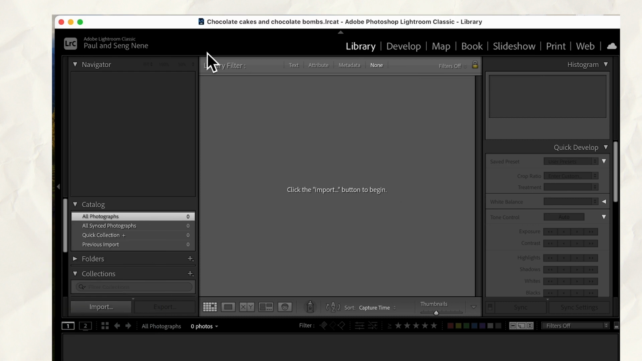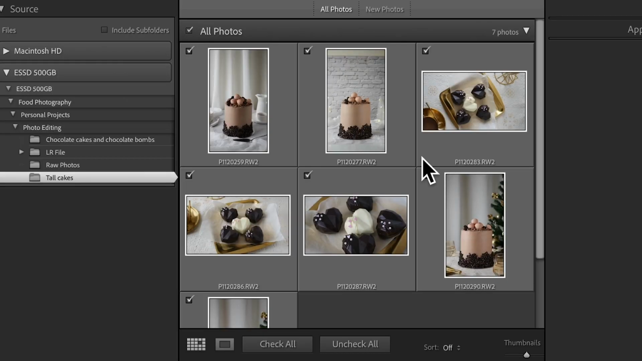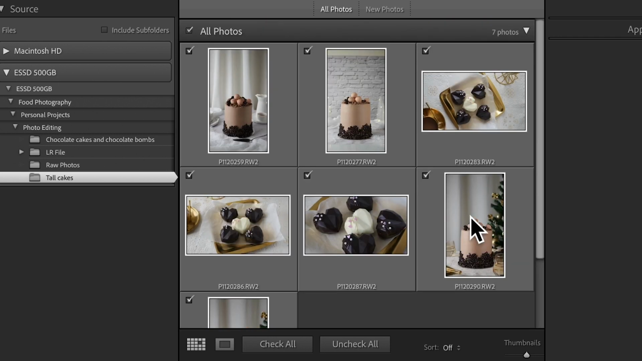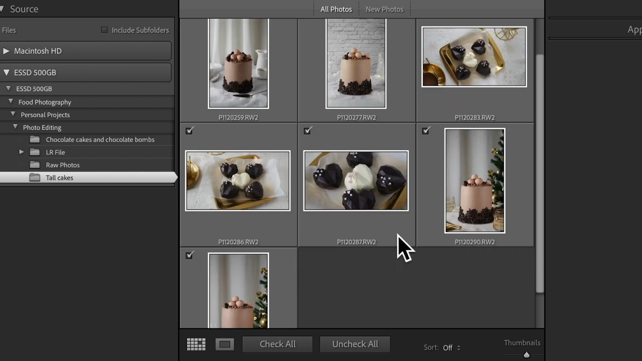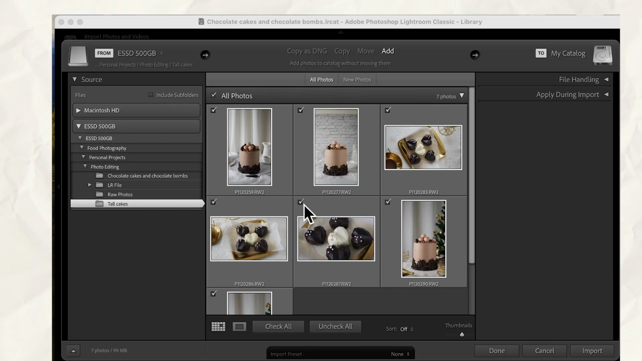So this is the new catalog that I created earlier. We will be editing chocolate cakes and chocolate bombs. That's already opened. Next, we need to import the photos that we will edit. What I'll do is just drag and drop them. I went to the folder and dragged and dropped all of the photos. Then you can put a check on all of the photos that you want to edit. If there's something that you don't want to edit, you can just remove the check on it. And then you can click on import.